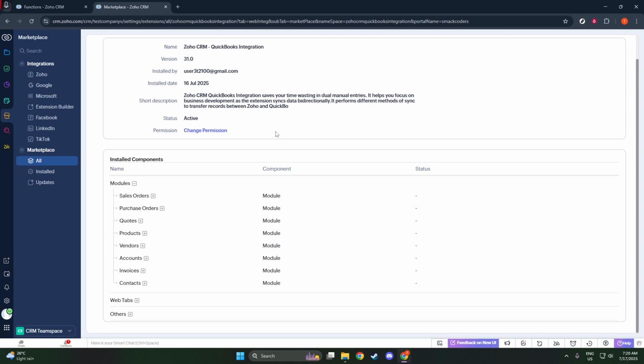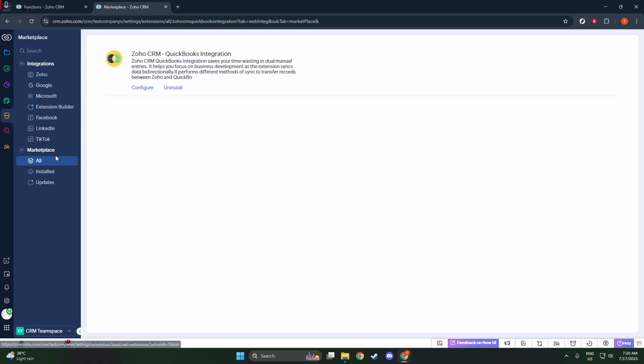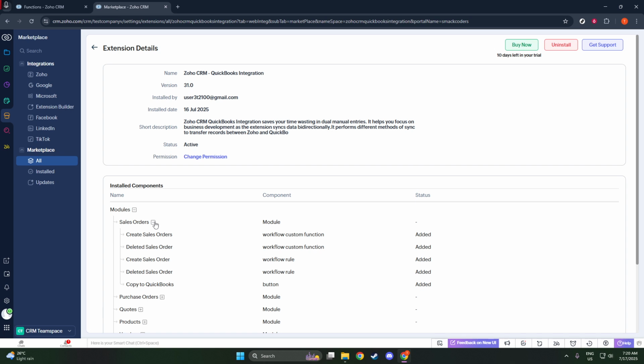The final step involves connecting to your QuickBooks account. After clicking Continue, you'll be redirected to a page where you'll need to authorize the integration between Zoho CRM and Intuit QuickBooks. This is where the magic happens as you build the bridge connecting these dynamic platforms.